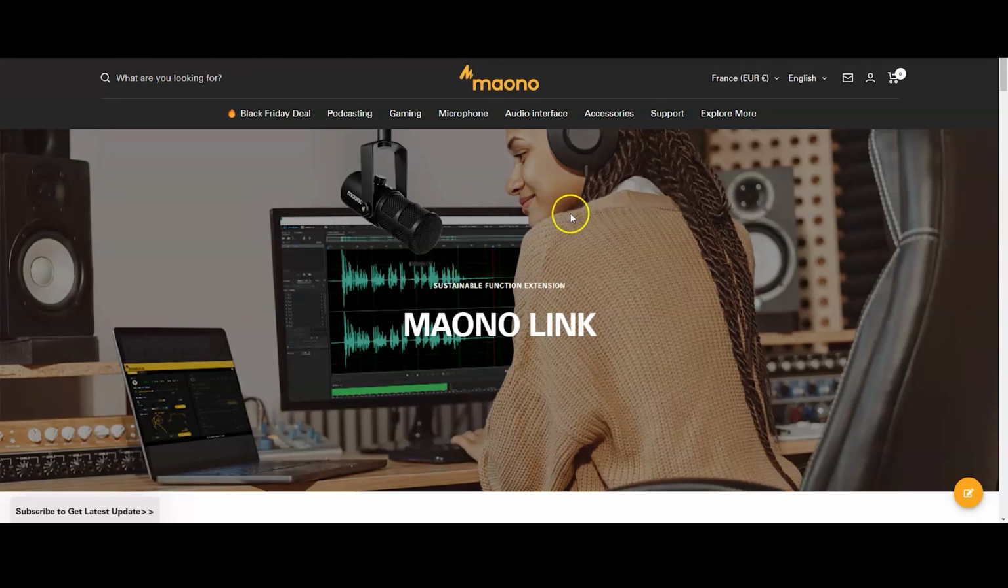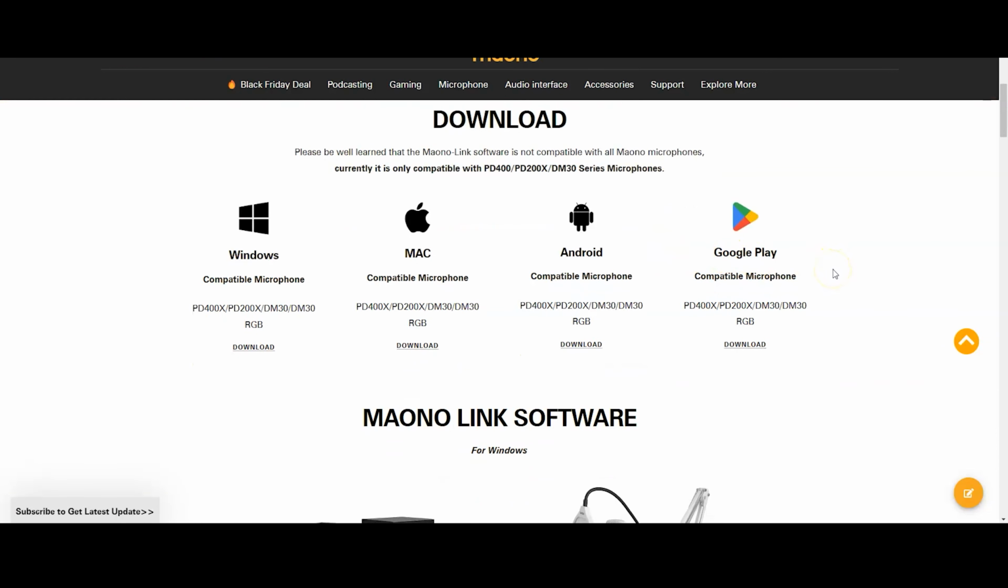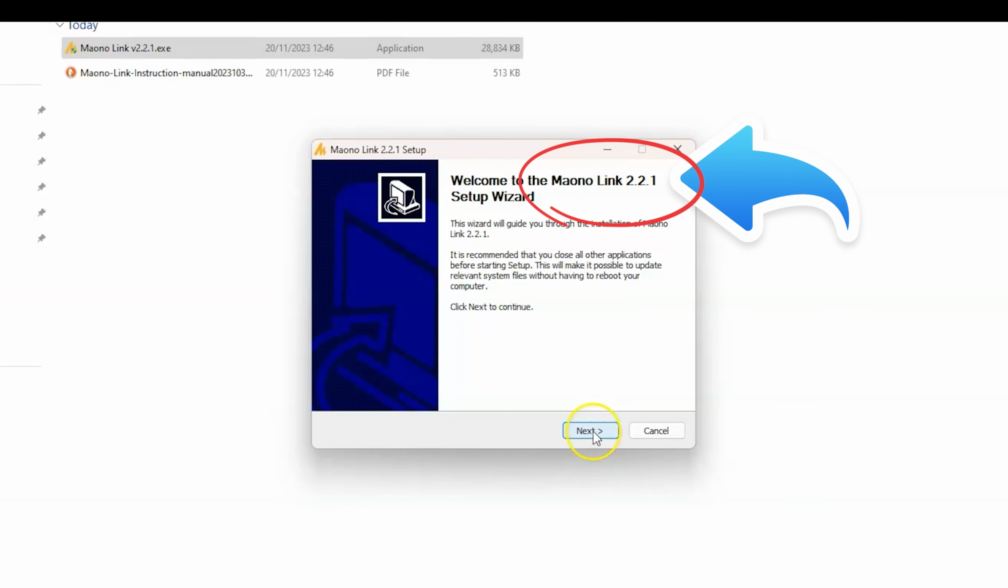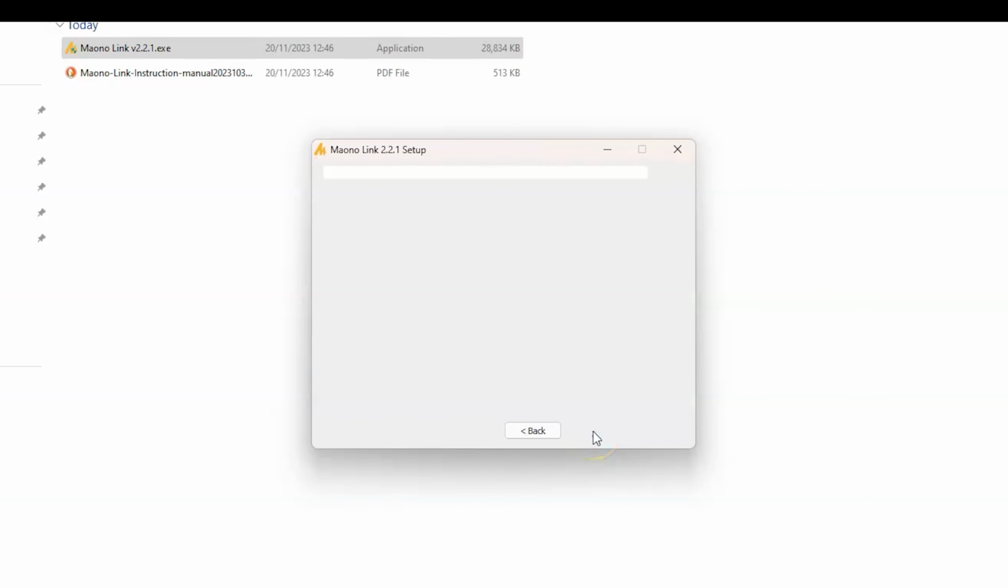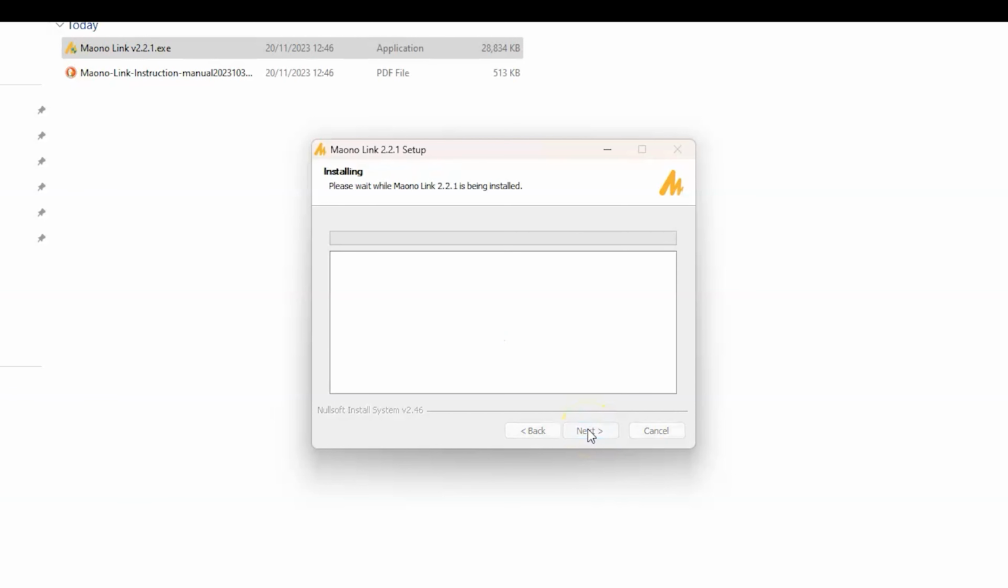The first thing to do, assuming you don't already have the software, is to go to the Maono website to their download page. I'll put a link in the description to the download page. When you get to the page, scroll down and you'll see that there are 3 different versions of the software for Windows, Mac and Android. Choose the one that you need and click download. Once the software has downloaded, you'll need to unzip the folder and run the executable file. You can see that I have got the latest version, which is 2.2.1, which is what we need to be able to get the custom EQ settings in the software.